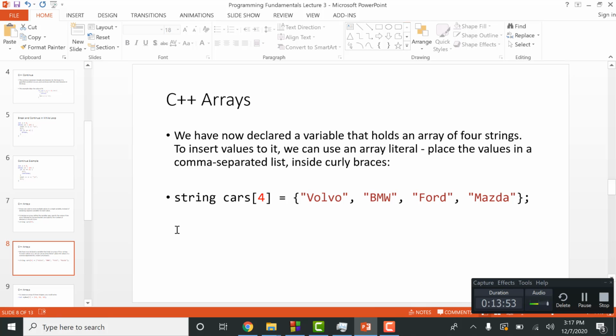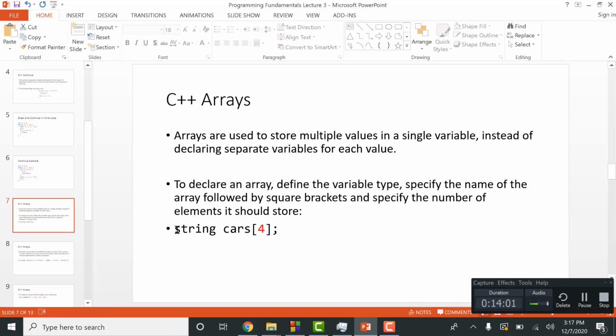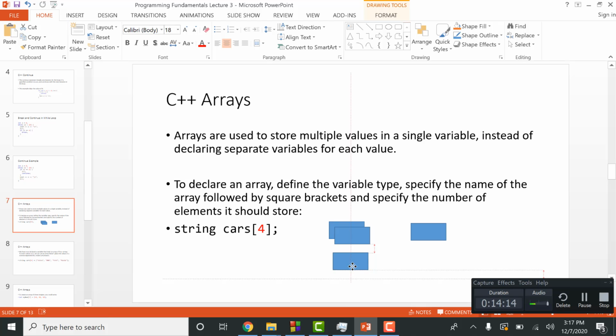We have now declared a variable that holds an array of 4 strings. To insert a value to it, so here in this example, we got 4 memory locations inside the memory. So you can say that we have 1 memory location, and then we have another. So we now have 4 empty memory locations. So nothing is stored inside these locations. We just have garbage values. So ultimately you have to store something inside the array. But for that, you can initialize the value, just as we are going to see in the following slides.